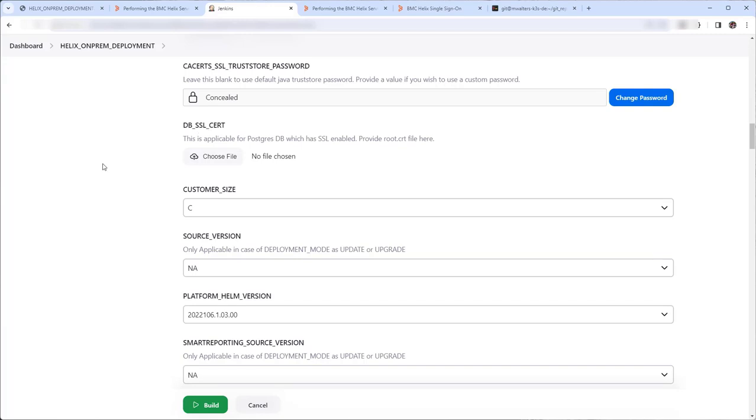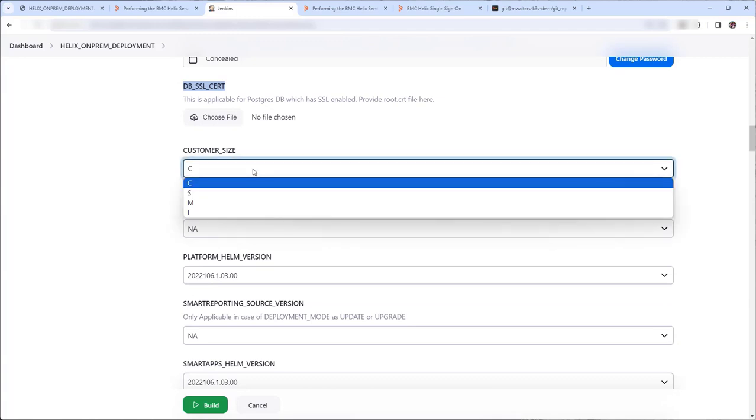DB SSL cert: the pipeline has the beginnings of support for enabling encryption on the connection between the pods and the IS database. It's not yet fully implemented, so this currently isn't used. So leave that blank.